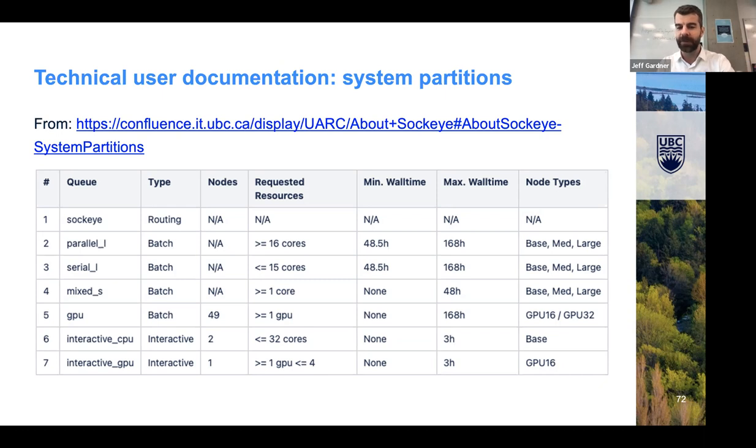The minimum wall time, the maximum wall time, so it's 168 hours or 7 days. If you request more than 7 days, your job is not going to run. As well as the node types, base, medium, large, which carry some other significance, which include memory maximums and CPU maximums.